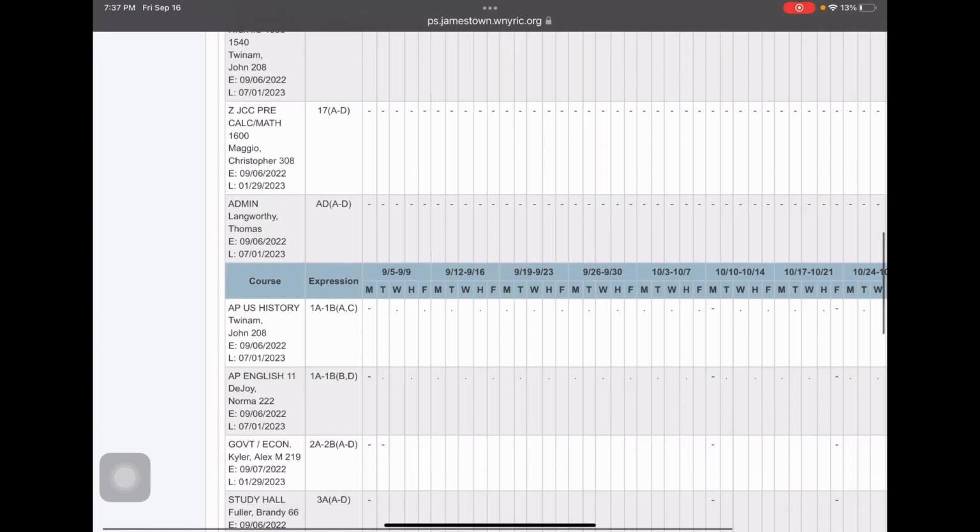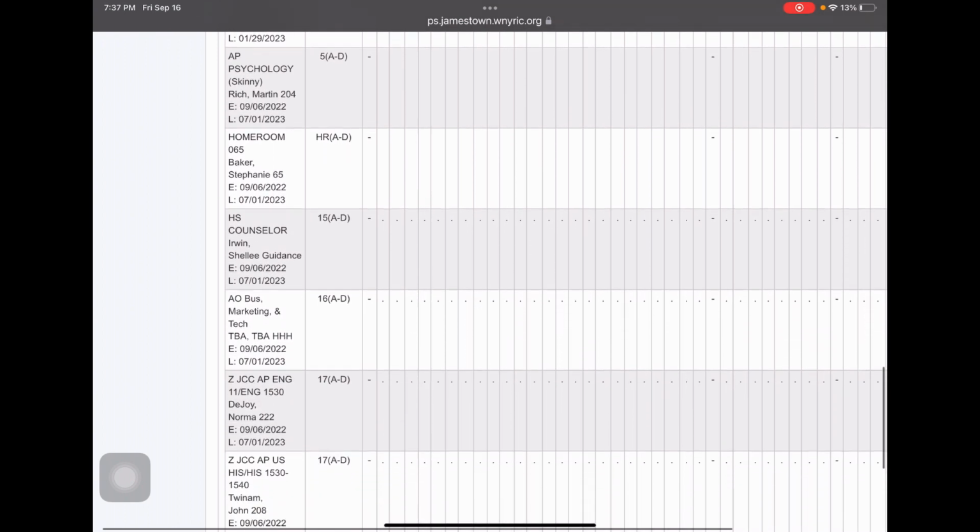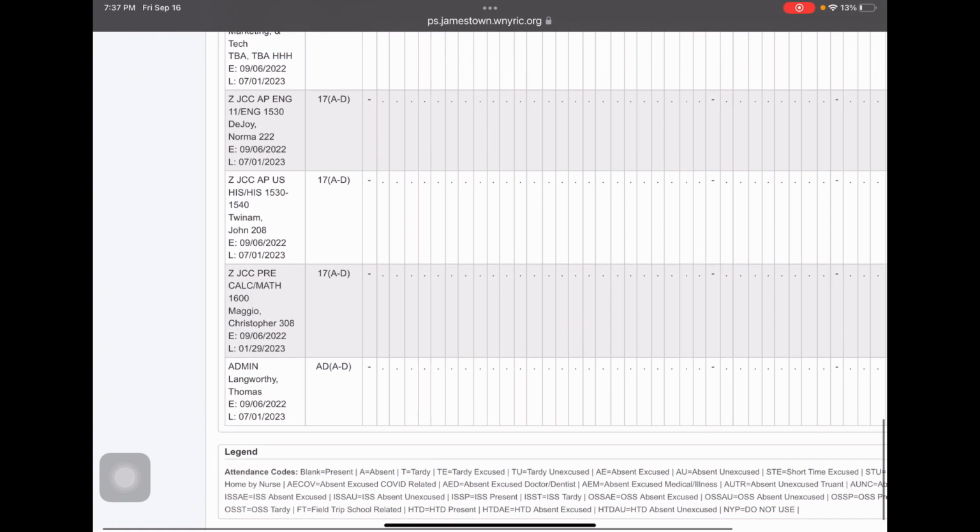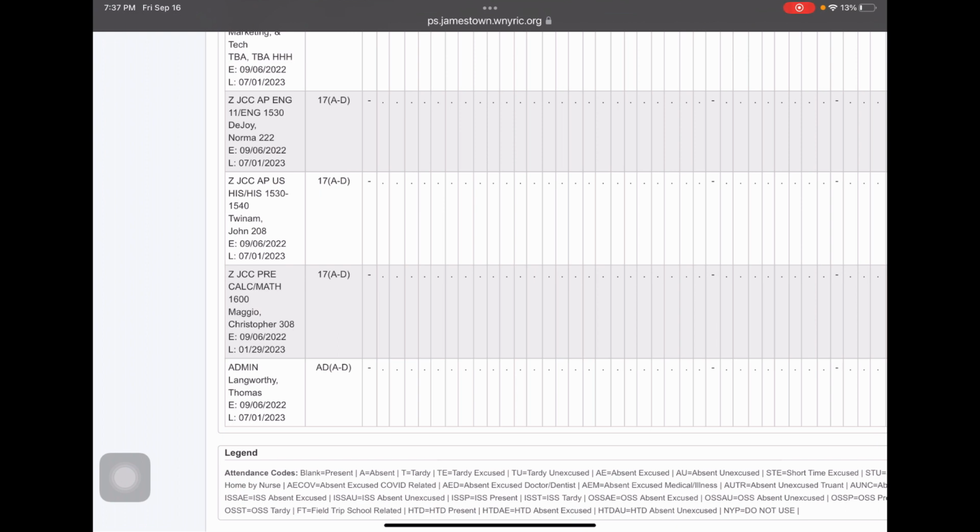There is a key at the bottom of this to tell you the attendance codes. So blank equals present, A equals absent, T equals tardy, so on and so forth.